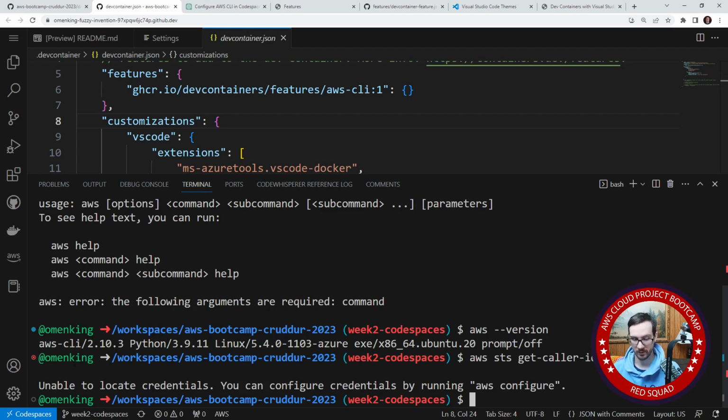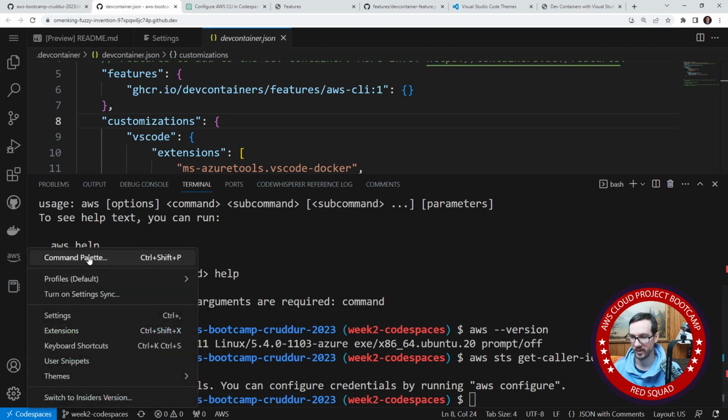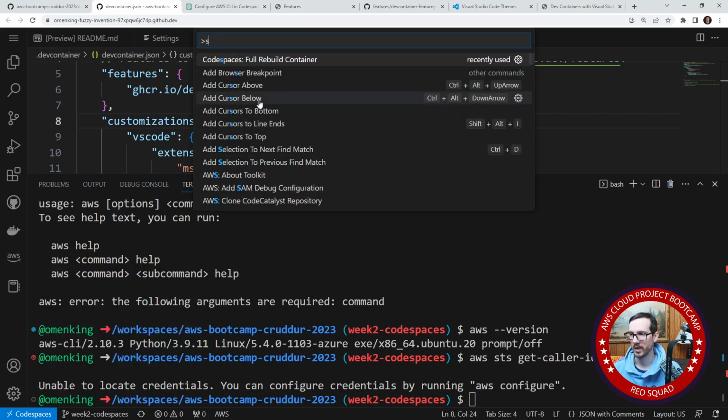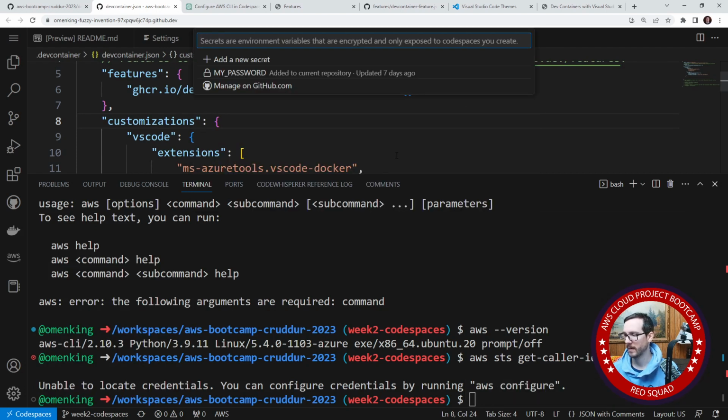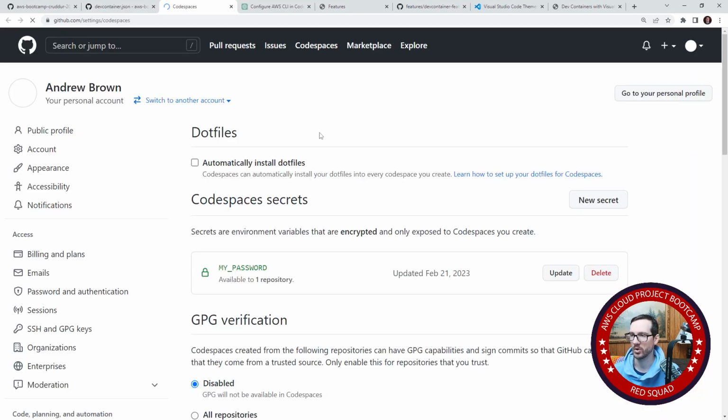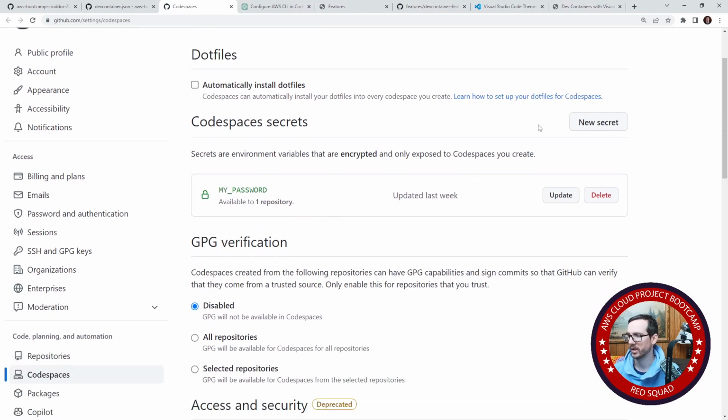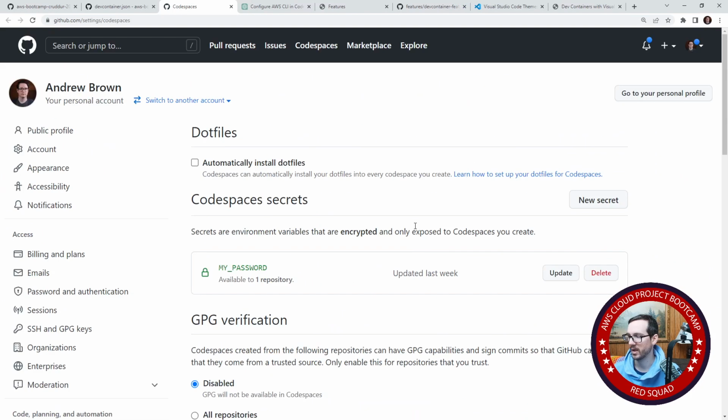I think that if we go to our command palette, so that could be Control-Shift-P or click this here, and we type in Codespaces, we have manage user secrets. So if I go here, I can add a secret. I did this the other day where I added it to this one, but we need to add our AWS credentials. I'm not sure if these are scoped based on workspace or across everything. So if we go to manage on GitHub, it might show us some additional options here. So here we can probably just create them manually, which seems a lot easier.